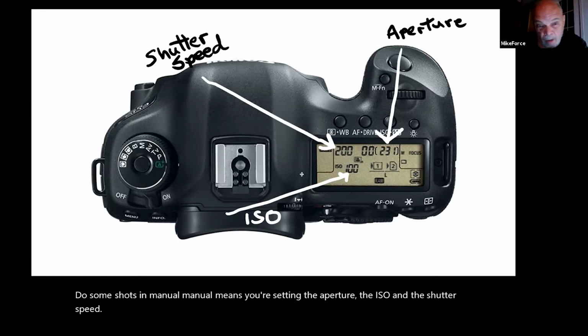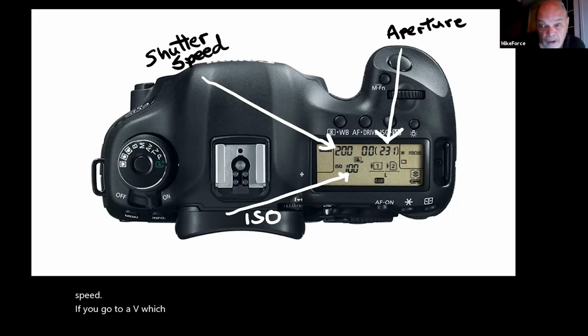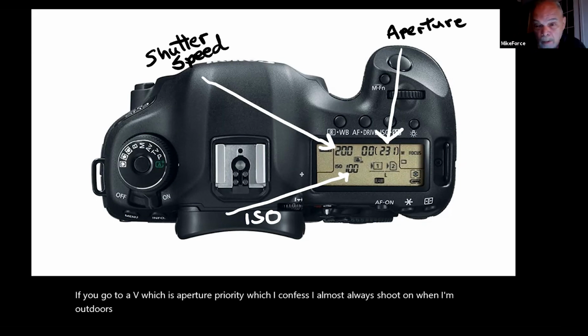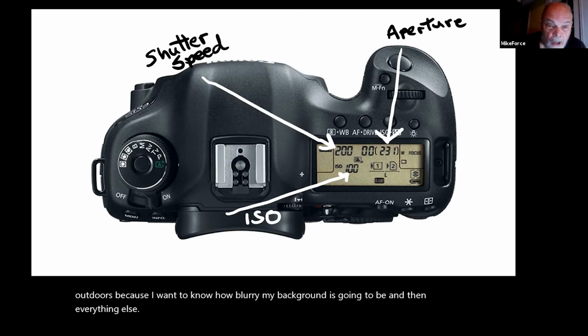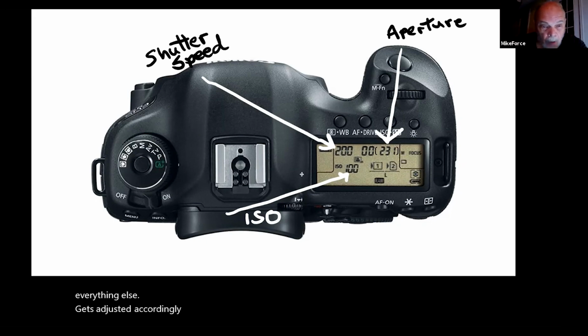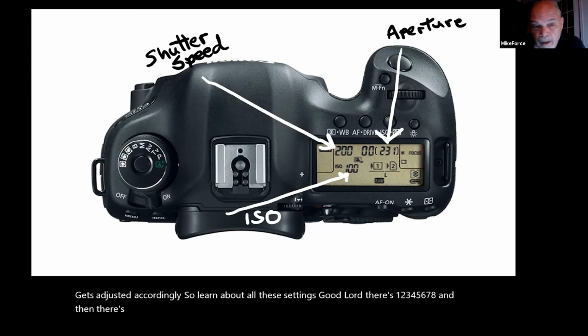Now, if you go to AV, which is aperture priority, which I confess, I almost always shoot on when I'm outdoors because I want to know how blurry my background's going to be. And then everything else gets adjusted accordingly. So, learn about all these settings. Good Lord, there's 1, 2, 3, 4, 5, 6, 7, 8. And then there's that green one that somebody here loves called automatic. And it does a decent job because that's what it's paid to do.